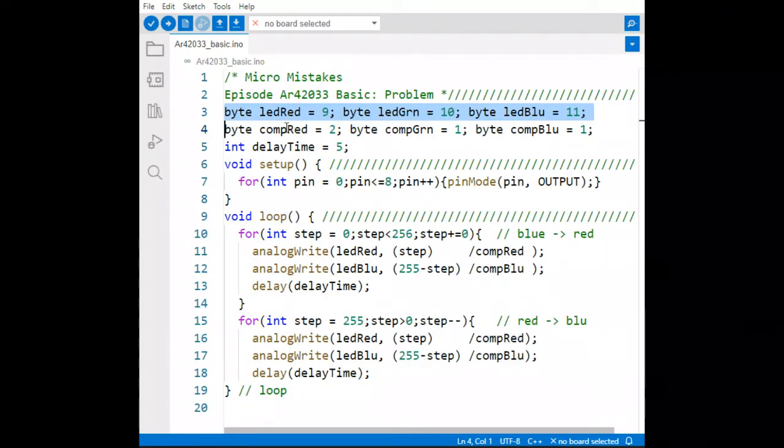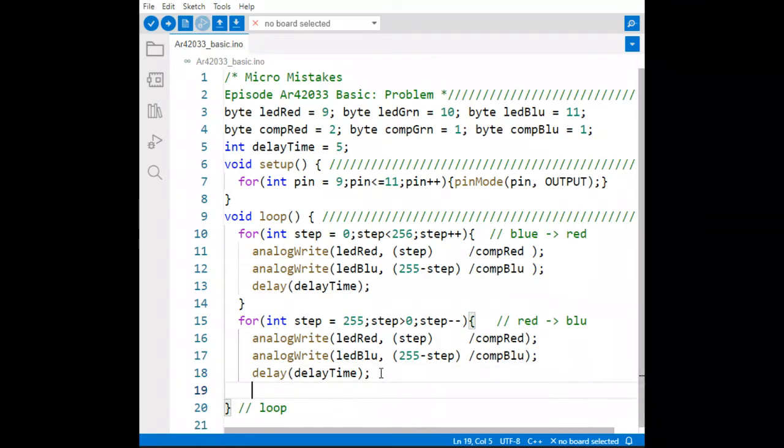In software, first check the pins. The names are okay, but the pin mode sets the lower half of pins, not the 3 of interest. The loop to go from blue to red has a step of 0, which would cause an infinite loop. It needs to be incremented by 1 in each loop. Last, the loop to go from red to blue is missing a closing brace.